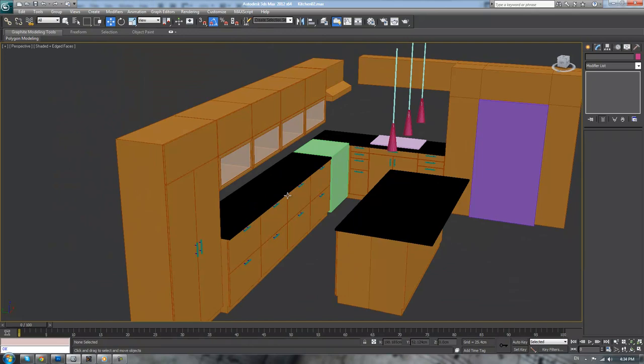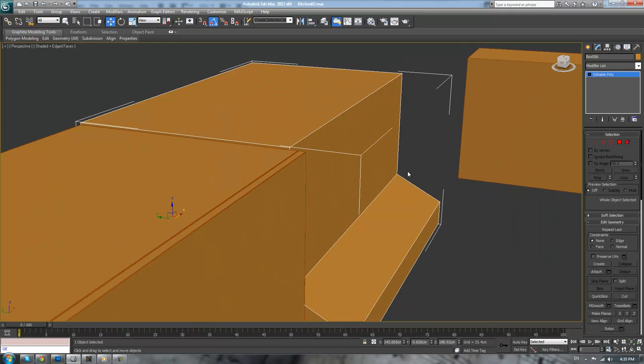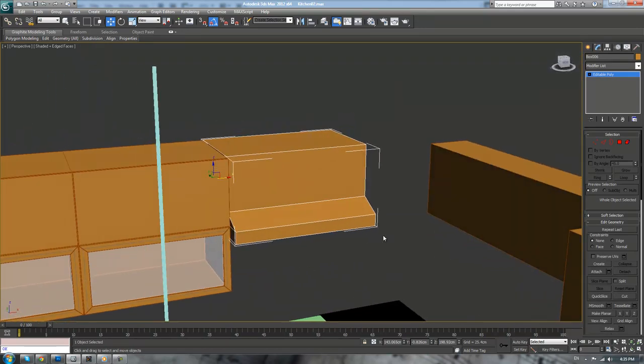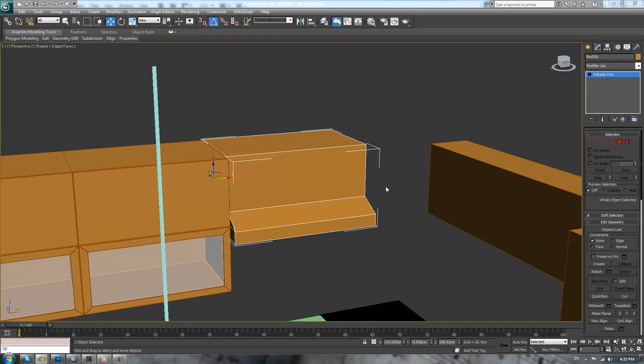Okay, so next, let's start work on, so we can take a breather from the cabinets for a while and work on this hood. You can see it here. So basically, the shape we have is exactly what we need. We just have to give it some thickness and whatnot.